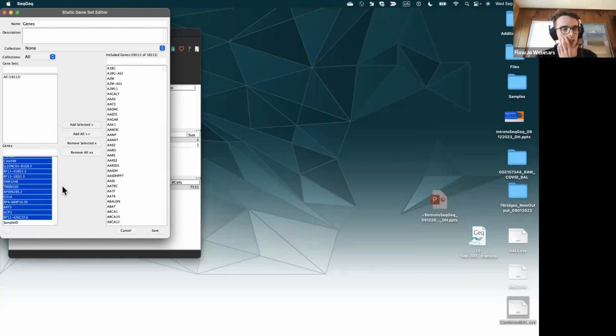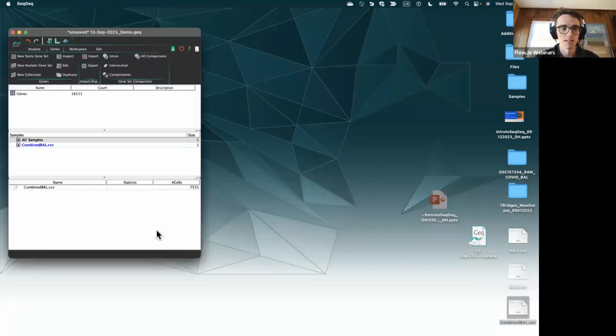Okay, so I'm just going to add all my genes. I'm excluding that sample ID because that's not a gene. That's going to be useful for separating my samples, my sample one and sample two, later. Let me go ahead and save that. So now I have this list of genes here.